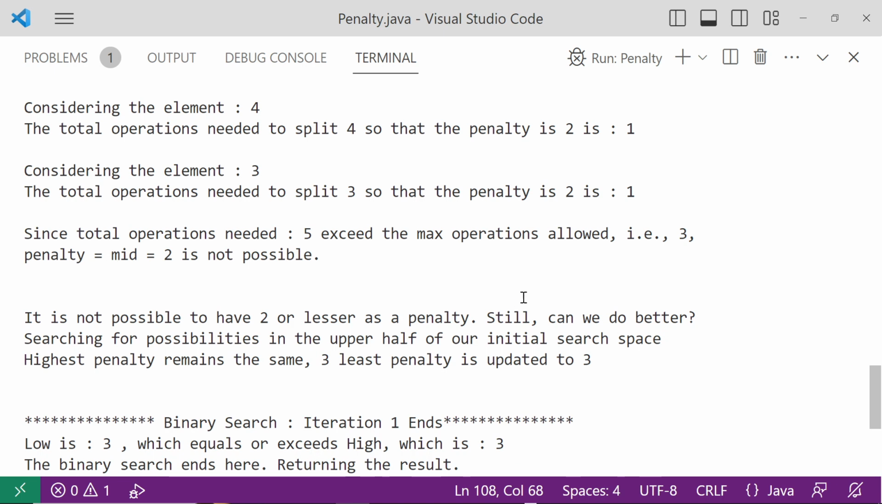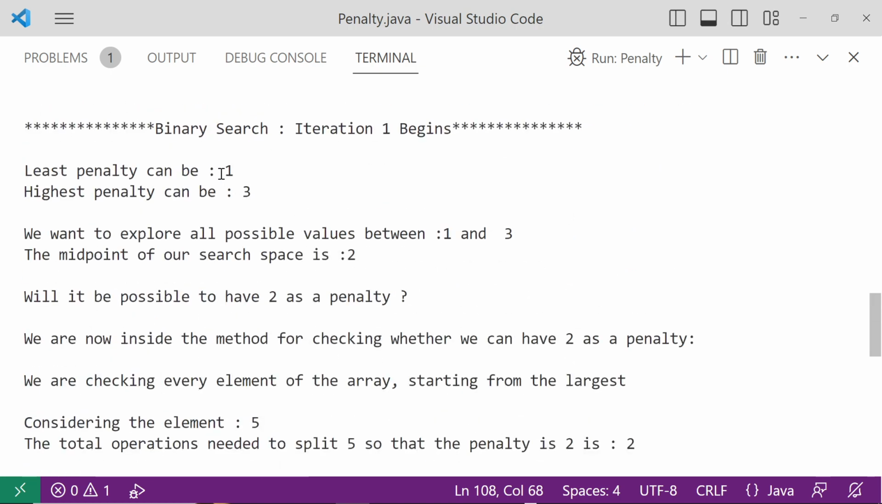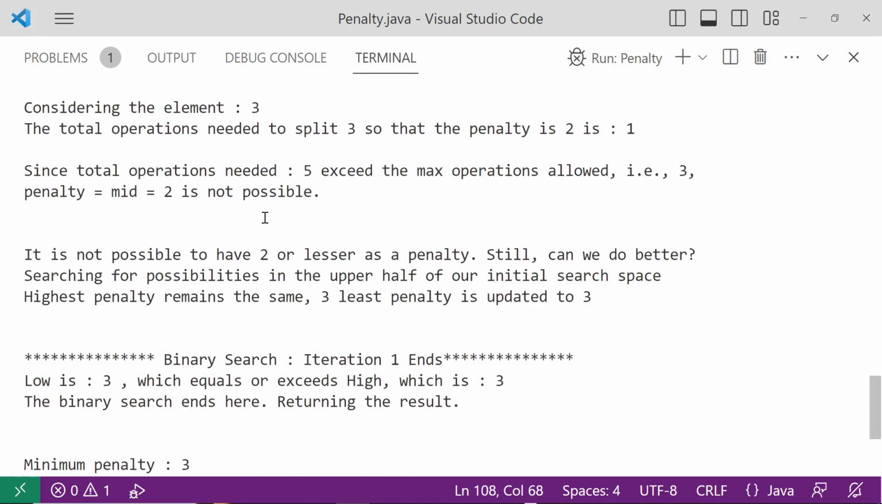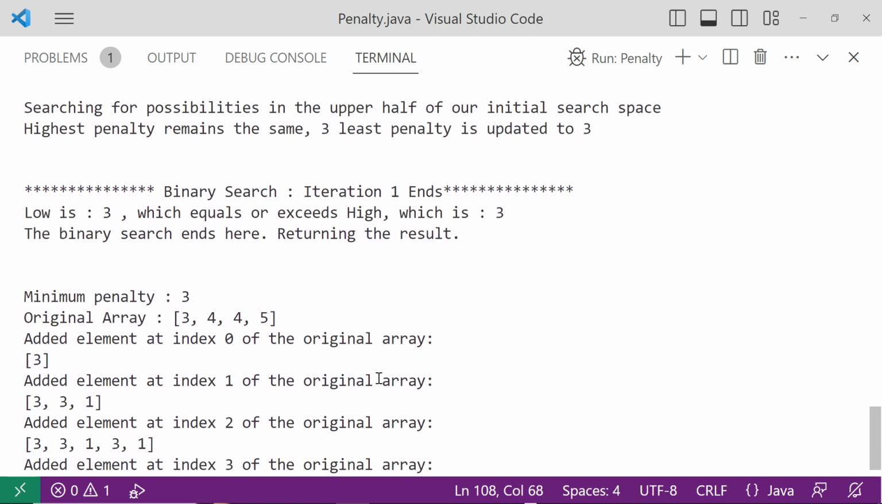Can we search in the upper half of our initial search space? That is the initial search space. Now at this point the search space becomes 1 and 3. So within the search space of 1 and 3, can we search within the search space 2 and 3? Okay, but we have to increment 2 to 3. So low becomes 3, which equals or exceeds high, which is 3. So binary search ends here, and we are returning the result being 3. So the minimum penalty is 3.